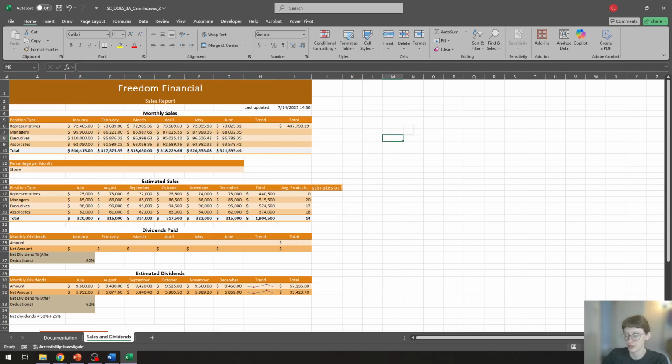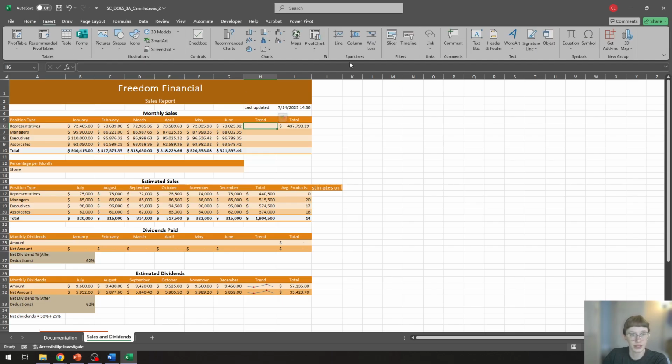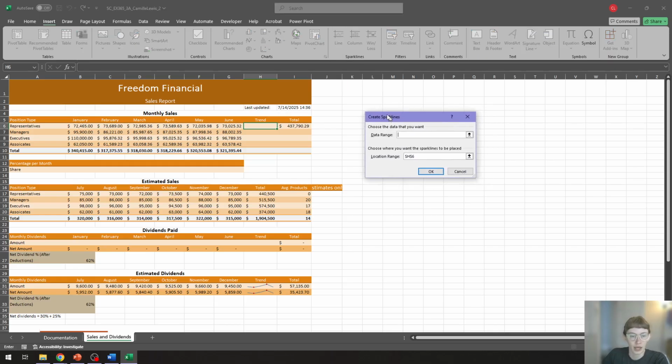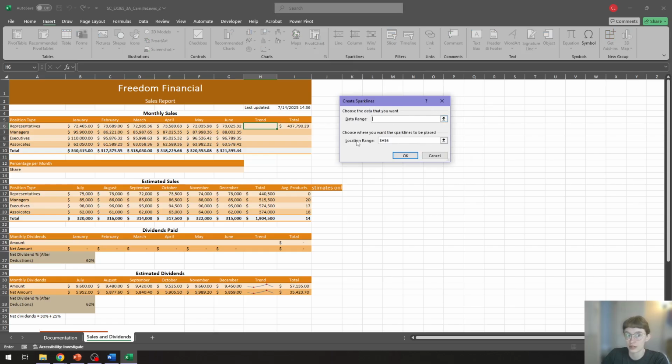All right, number 6. We want to show the sales trend for each position and month from January to June. So in cell H6, let me go ahead and select that cell. We want to insert a line sparkline. So under the Insert tab, there is this sparklines section where you can choose a line, column, or win/loss sparkline. So we're going to choose the line sparkline.